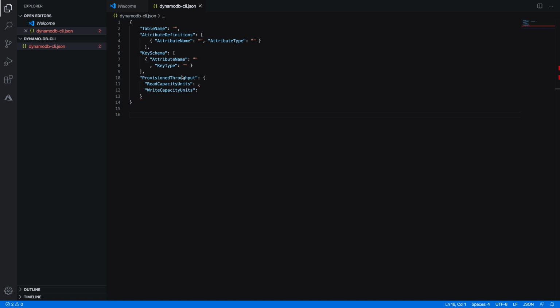There's a bit of typing involved, so rather than watching me type out the entire key value pairs, I've done a blank template, which I'll make available on GitHub, and you can download and follow along, and then we'll fill in the values for each of the key value pairs. So it's table name, table definitions, attribute name, key schema, attribute name, key type, and then our provisioned throughput capacity units. So without further ado, let's start.